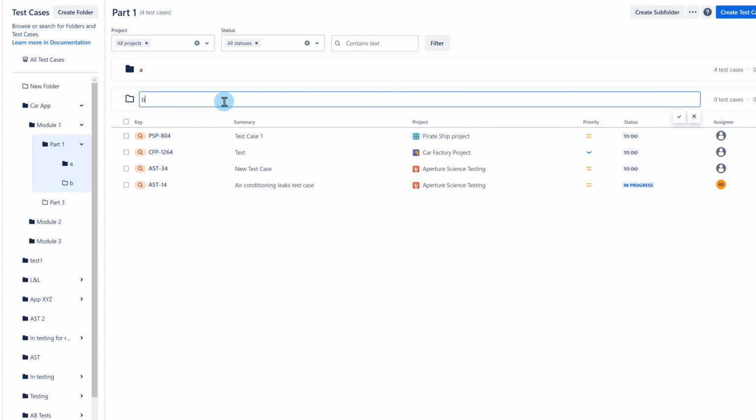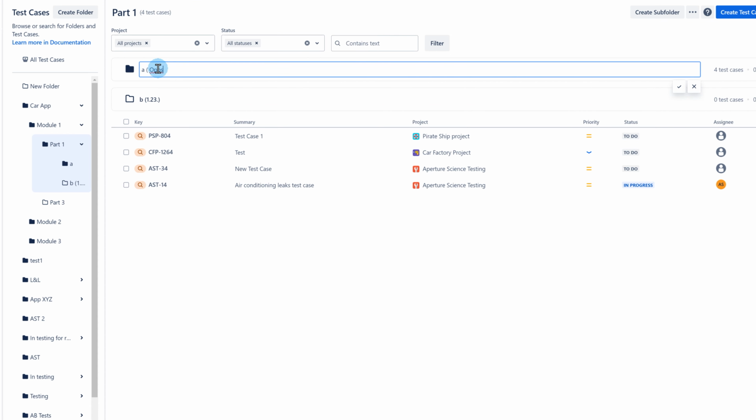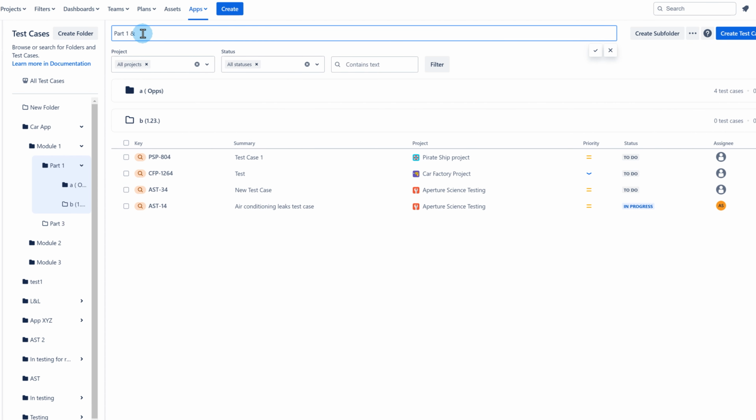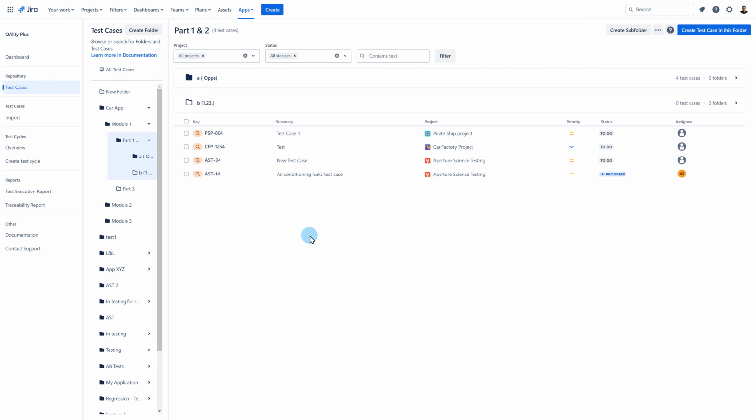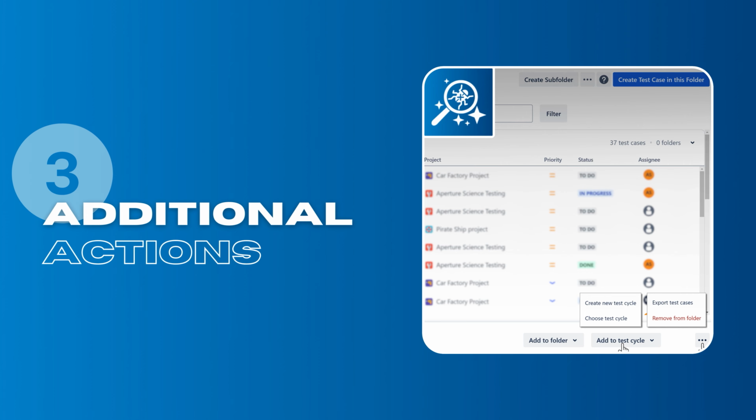Being in a folder, you can rename it by clicking on its name field. That's it when it comes to folder management. Let's move on to the last topic, additional repository features.